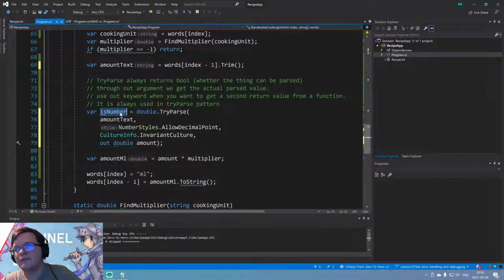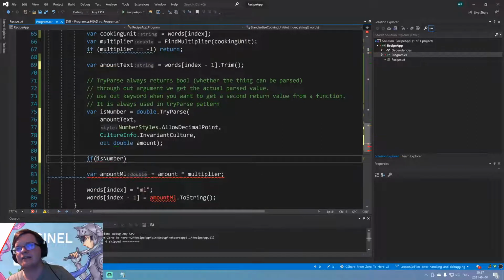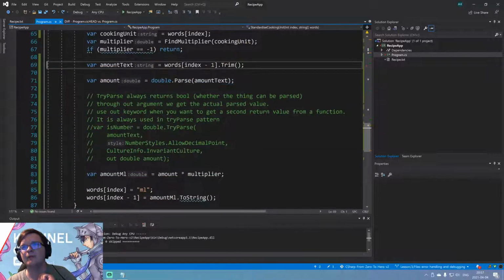So this one allows us to perform validation and not to completely crash our application if the number that is being parsed is not actually a number. So this allows us to add validation. So if I say if is not a number, I shouldn't let it succeed. Let me go back a bit once again to what we had before.